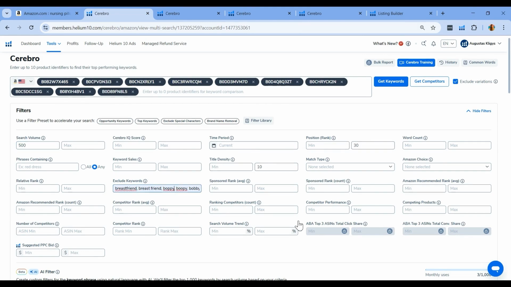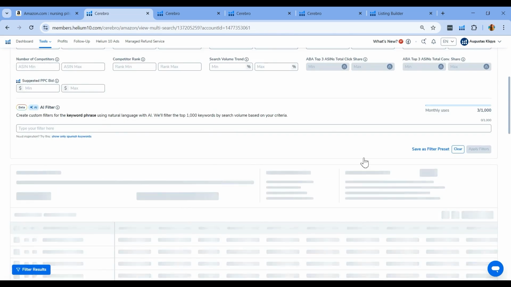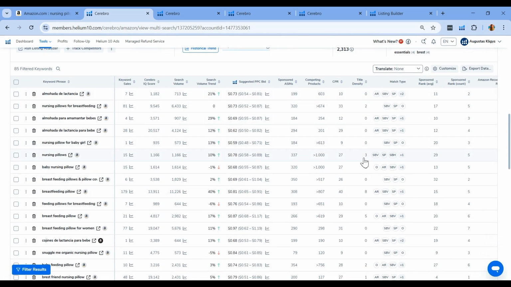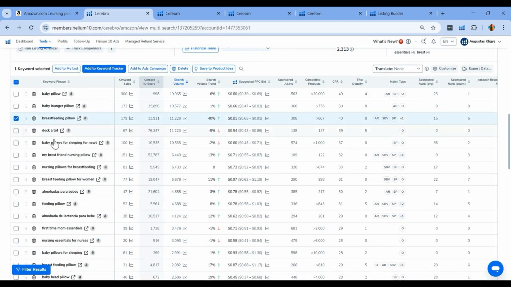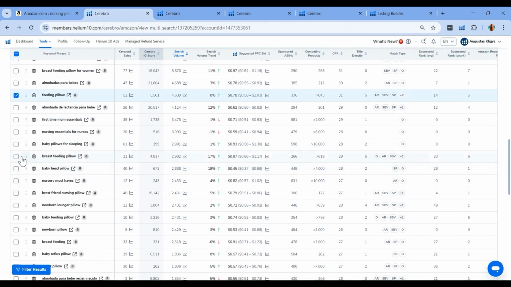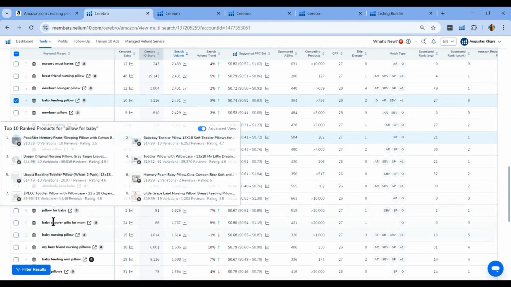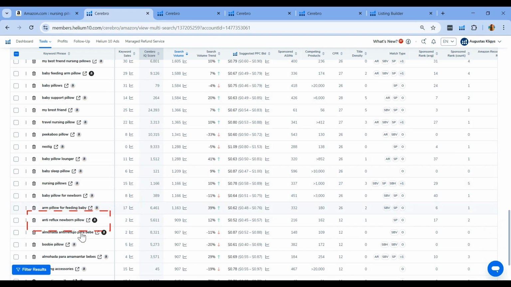From the keywords that were found after these filters, the first was breastfeeding pillow for women. It is a high volume established keyword with an increasing search volume trend. Another is baby support pillow. It has a good demand and slightly less competition. The next is anti-reflux newborn pillow. This is a specific need, which equals higher buyer intent.